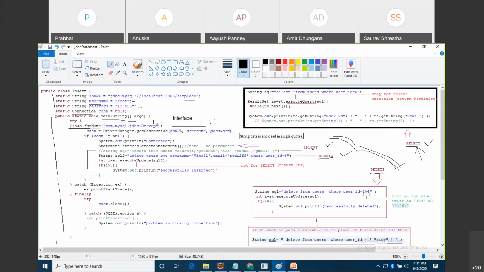Now, the second step is what? You need to create a connection with the database. Once the driver is loaded, you can create a connection. So how do you create the connection? There is a DriverManager class, and there is a getConnection method there.